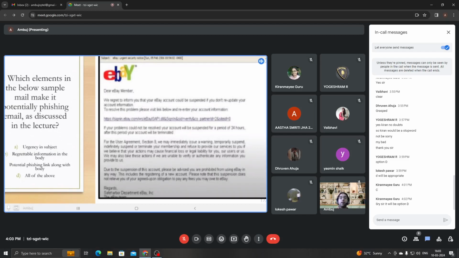This is clear. Now let us look at the question: which elements in the below sample make it a potentially phishing email, as discussed in the lecture? Are these the elements of a potentially phishing email? This only we have to see. Half of the task I have done for you. Now try to do the rest of the task.